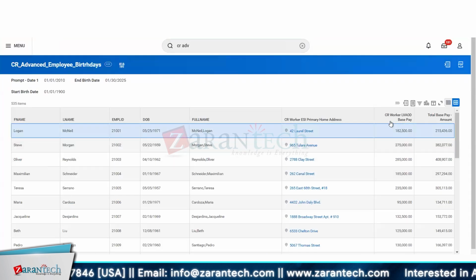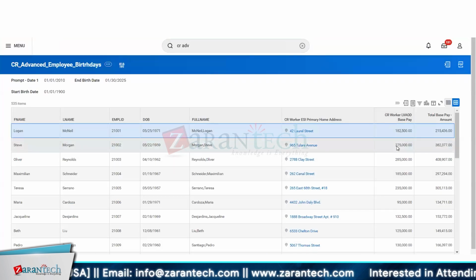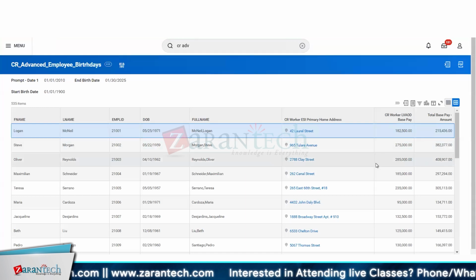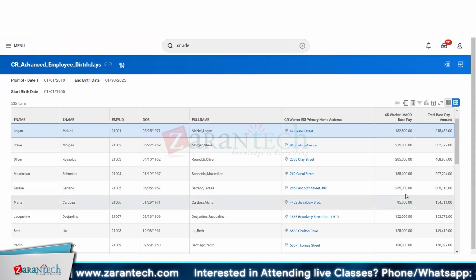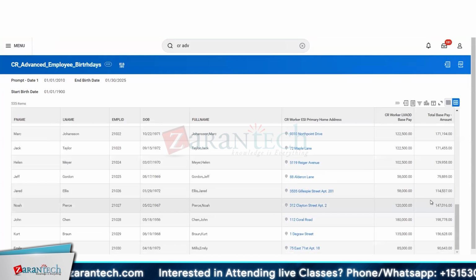And the second last column, if you see, this is giving you the effective salary at the time you gave the prompt, that was 01/01/2010, what the total base pay was. I hope you're able to get how the difference in salary is being shown here.